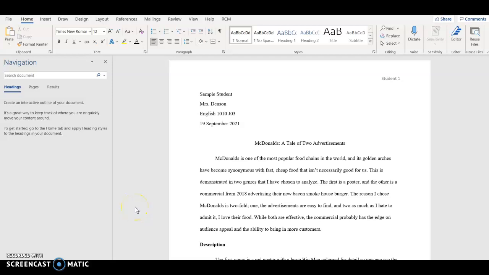Hi everyone, this week we're going to go over a little bit of MLA formatting, and I know some of you are already familiar with it, but I just want to make sure that we've covered some of the basics so that you can become comfortable with it.